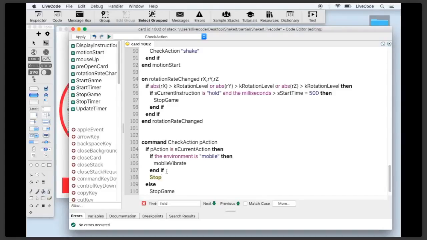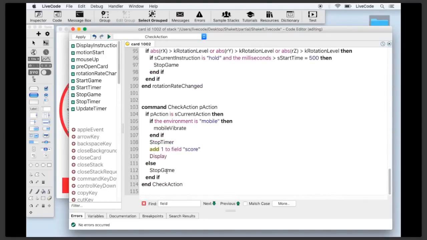And then what we want to do is we want to stop the timer. We want to add 1 to field score. So we're upping their score by 1. And then we're going to generate a new instruction for them to follow. So we call display instruction.